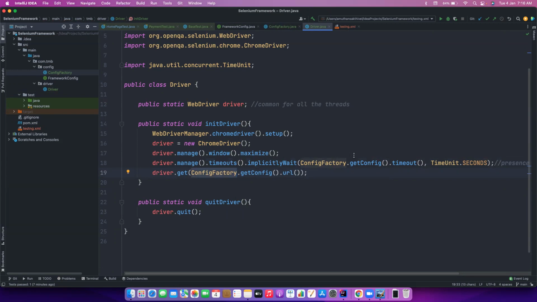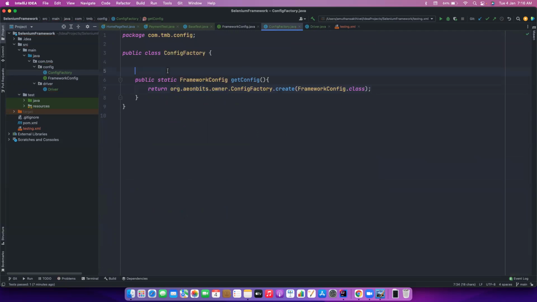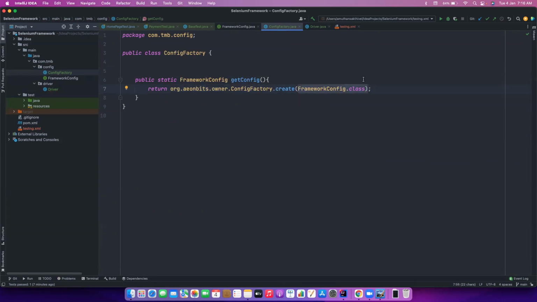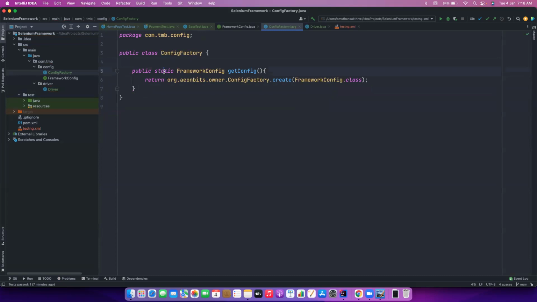That's the power. If you move relevant things to the right classes, we have done moving this particular logic of creating a framework config object to the right class, and it has helped us a lot, right? And if you also notice, this particular class only has static methods.